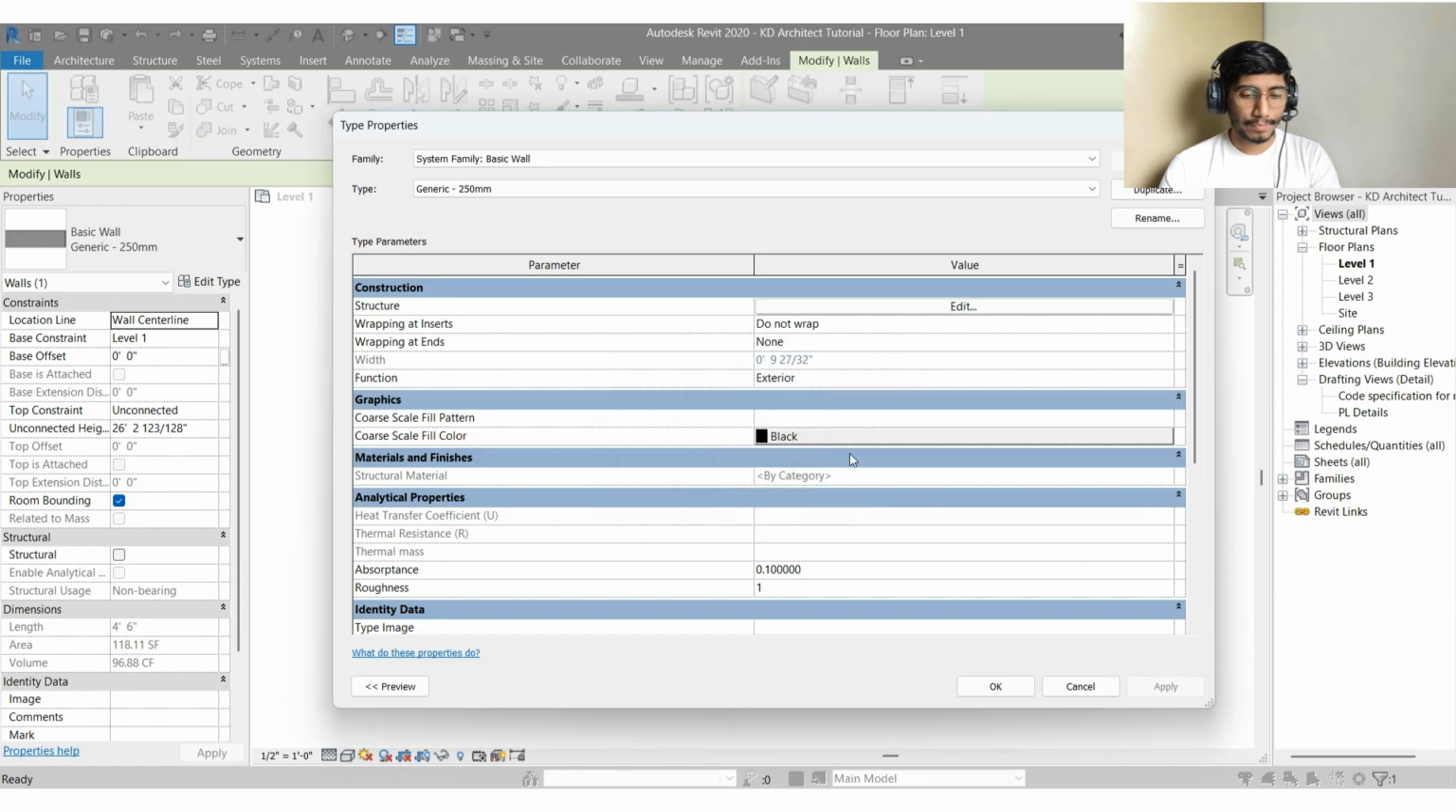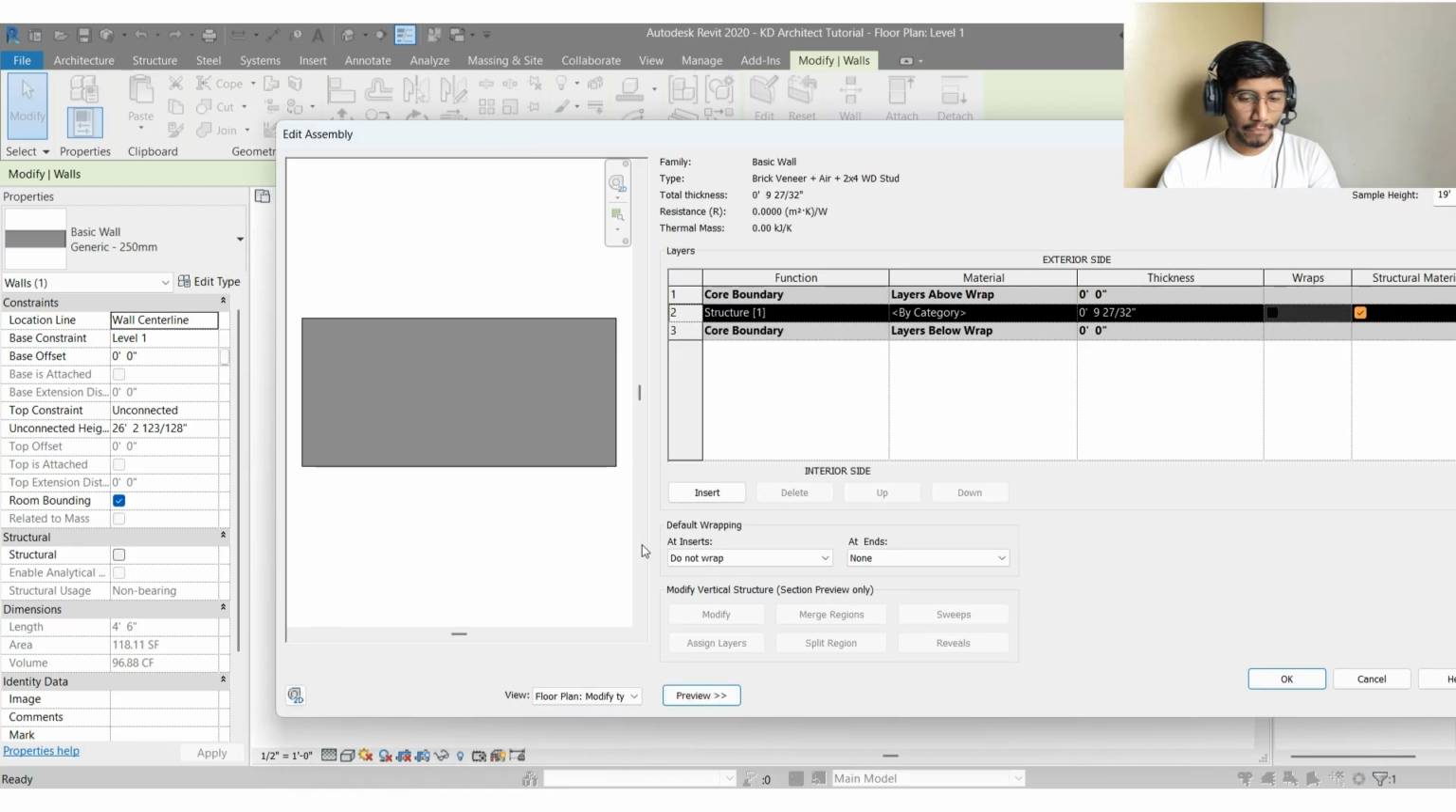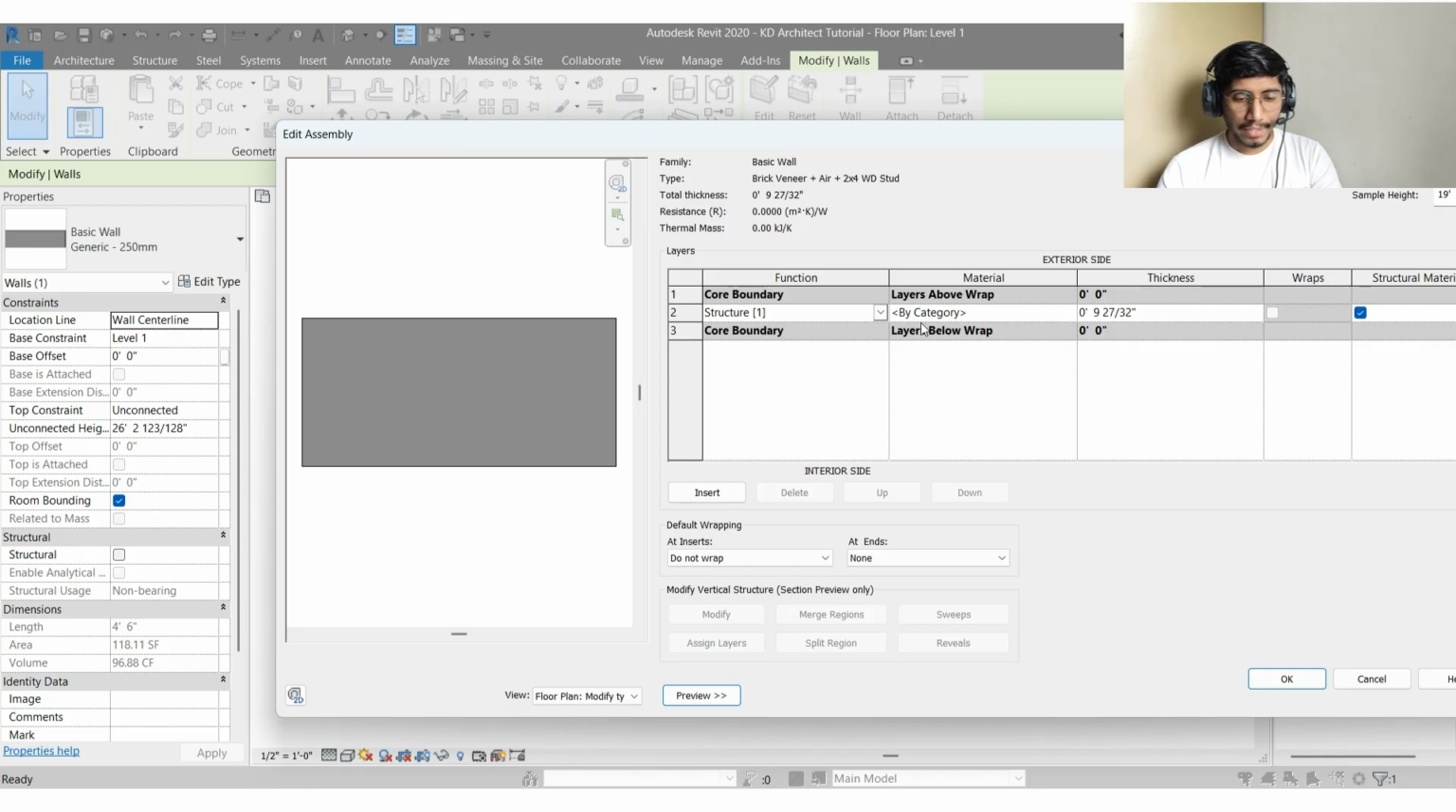Now click on OK. Now click on Edit Type, and here we'll add different layers. To see the preview, we'll click on Preview. Now we have only one layer, that is our structure, and we have the core boundary. Now on the structure, we'll first add the material. Just click on the three dots.